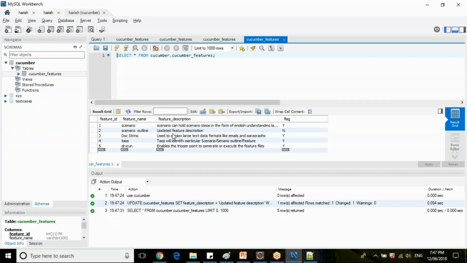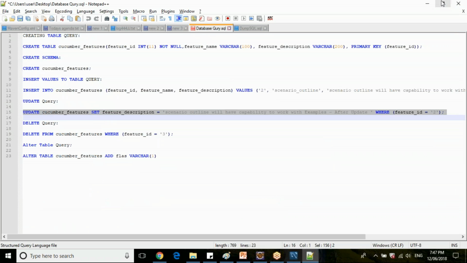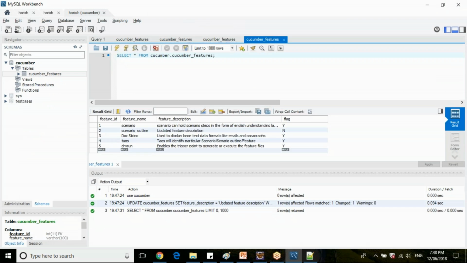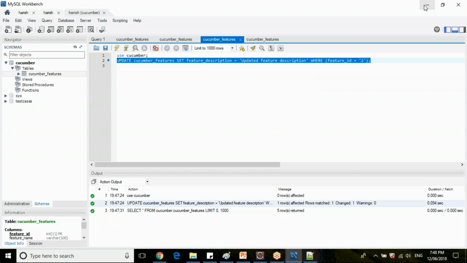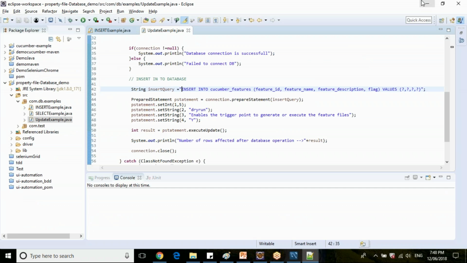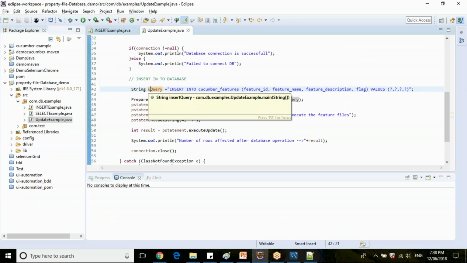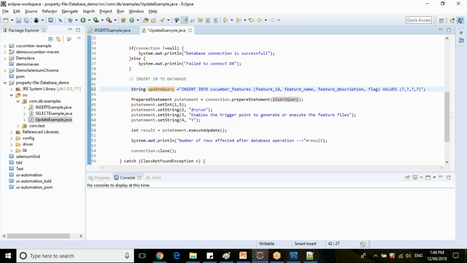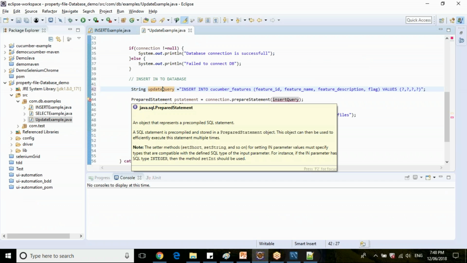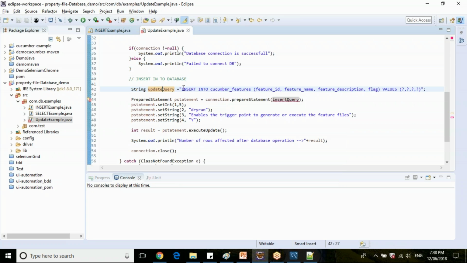Now let's update with the same message here. So copy this update query. What is the first step? We need to generate a query. So the update query will be this one. Once the update query is done, just paste it like this. Now if you see here, feature ID, you are hard coding again.